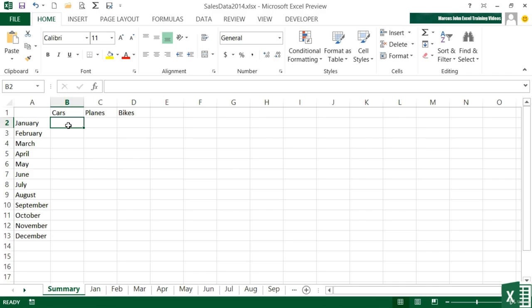Now getting one cell to pick up the value from another cell on another sheet is actually fairly straightforward. We start with an equals. All formulas start with an equals. So we're in the cell for cars in January. We type an equal sign.